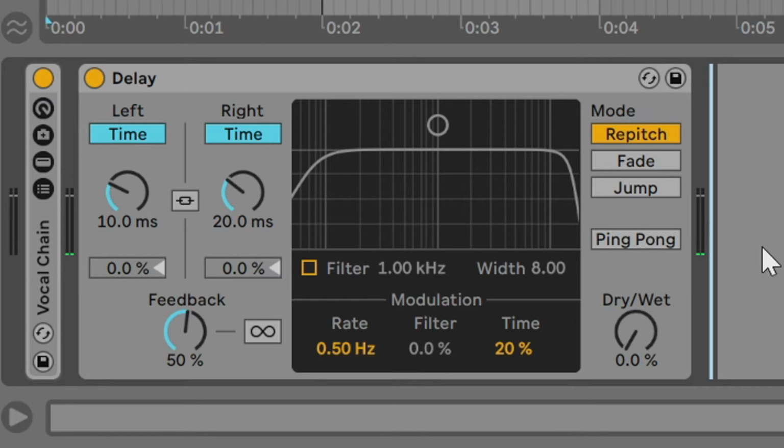That can be achieved with the simple delay plugin. Here's an example where the right signal is delayed by 20 milliseconds and the left signal is delayed by 10 milliseconds. When the mix knob is not 100%, we're keeping some of the dry unaffected signal in the center. This delay also features modulation, and that gives us the pitch difference.